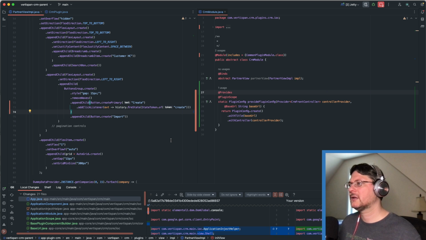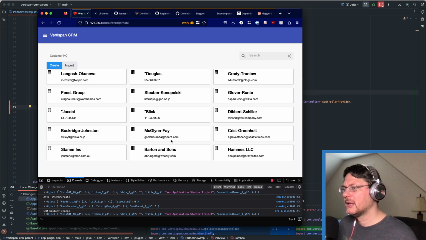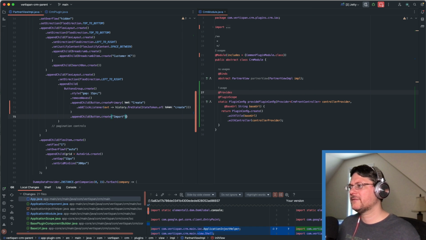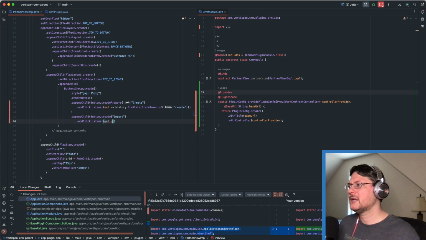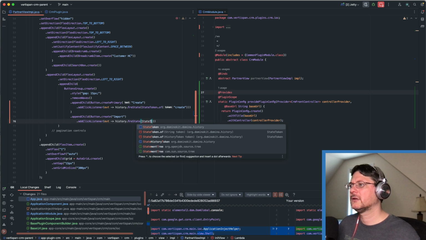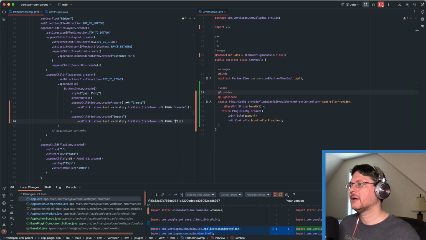So in that particular case, yeah, that's actually going to work. I was just trying to think of how I can do something else. So for example, if I change this import, let me add a click listener here, and this one's going to be history fire state token of import.